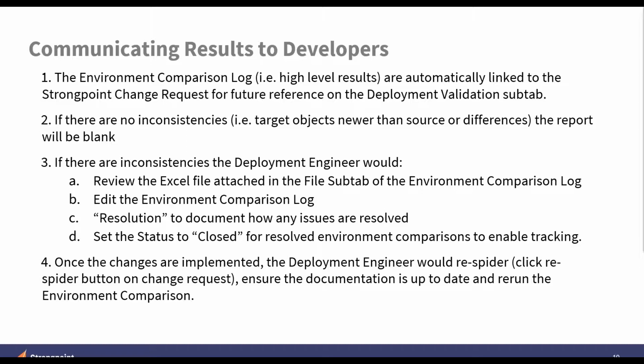Once the changes have been implemented, the deployment engineer would do a re-spider now to ensure that the documentation is fully up to date and rerun a final environment compare just to make sure that everything has been deployed correctly as desired.